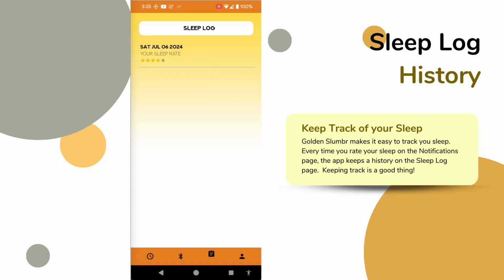The next icon on the bottom of the page looks like a clipboard and takes you to the Sleep Log page. This is the page that shows you how you've been sleeping based on your daily sleep rating. Earlier in this video, I rated my night's sleep as a 4, and you can see that rating here. It's important that you rate your sleep on a daily basis.